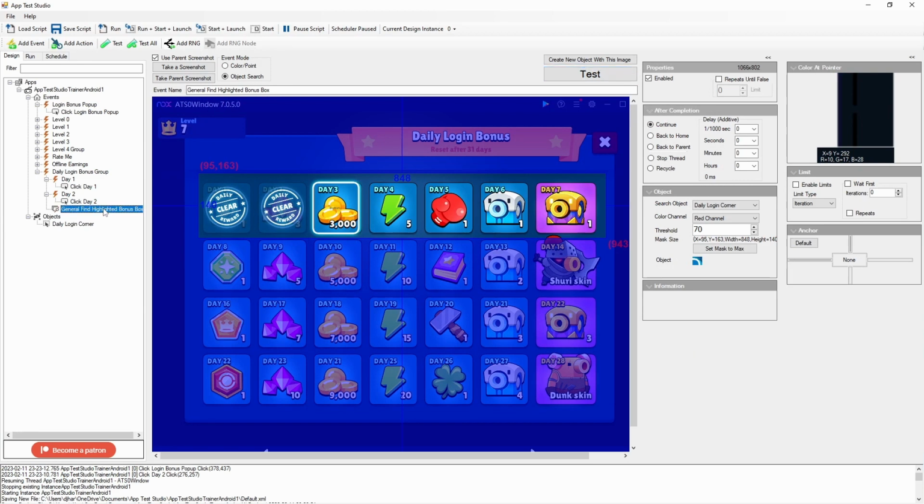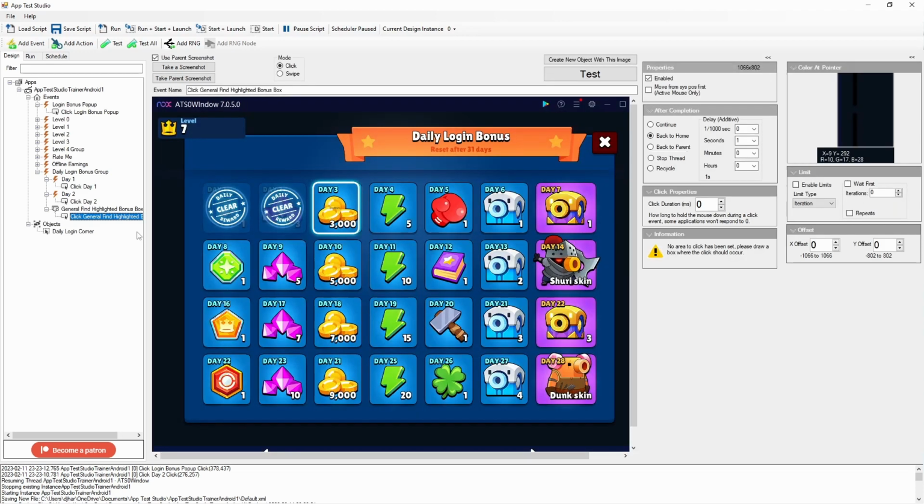We need to add an action. So I'm going to right click and add an action. When you have an action as a direct child of an object search, it does things a little bit differently. It will move the box wherever it finds it. So when you're doing your design here, you're just saying how big you want the click area to be, and it's going to center that on the match, and then randomly click in there.